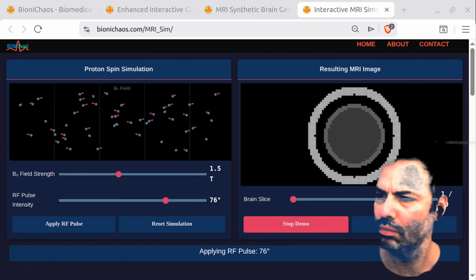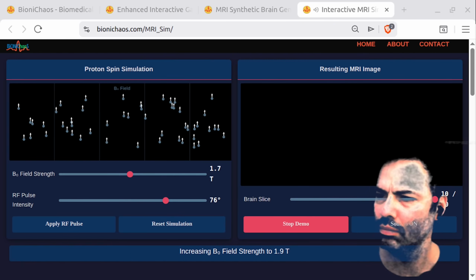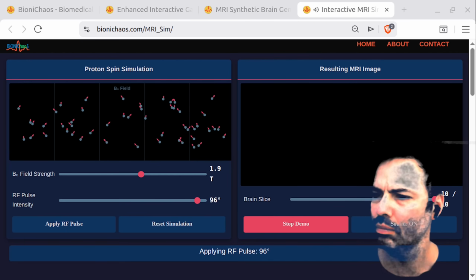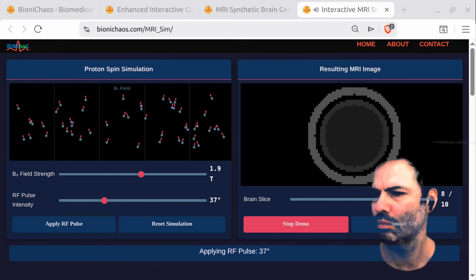Sliders for field strength, flip angle, brain slice, plus a demo that runs the whole show, sound on, pitch rises with B0, volume drops as signal dies. Super educational, not just pretty pictures. Shows why contrast happens in real MRI.